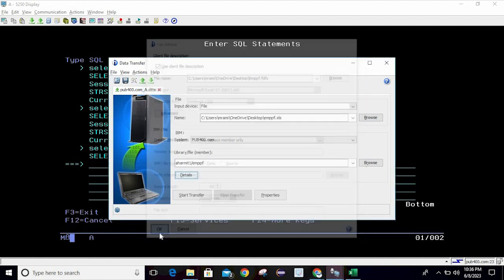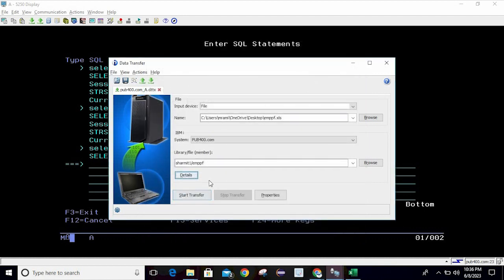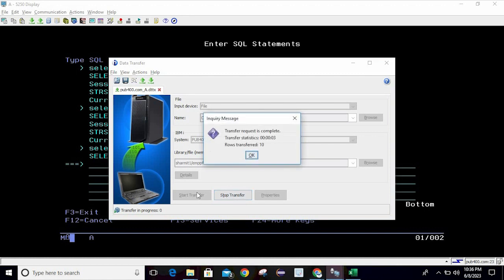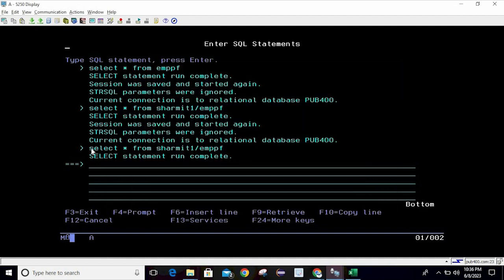Now click on OK, and then you can simply click on start transfer. So on start transfer it will take some time, and then it will give you one message like this: transfer request is complete, transfer statistics is 3 seconds, rows transferred 10. So we can check this.